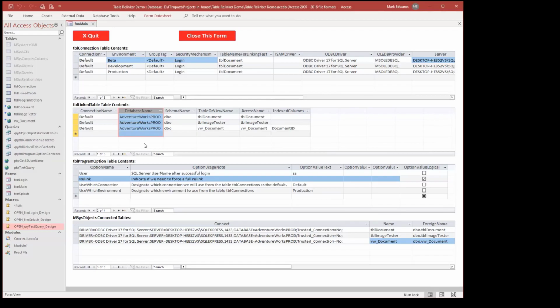Now you notice that there's a database name already there. Right. And so if this table is on SQL Server, you'll have the name of the SQL Server database that it's in there. But now it's here on the local machine. It's in the Access database. So the database name here doesn't really mean anything because we use the name of the database that's on the connection table. Because these tables are in all three of the different databases: beta, the production, and the development.